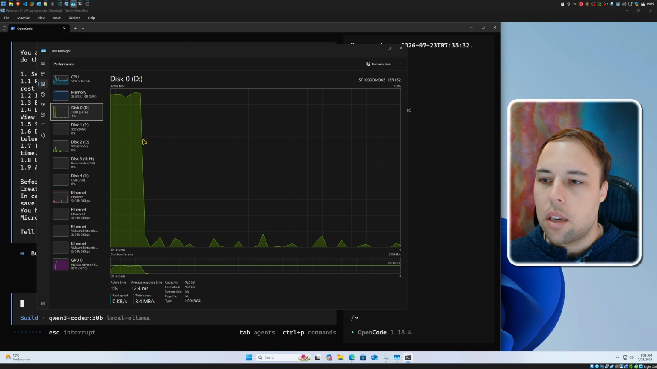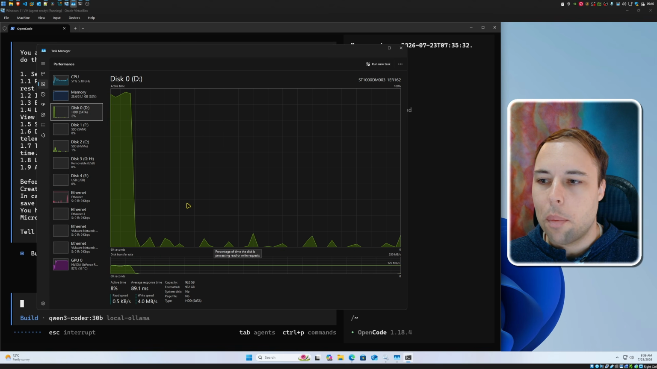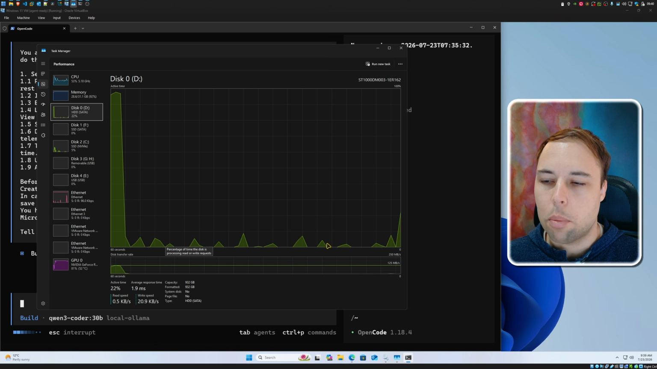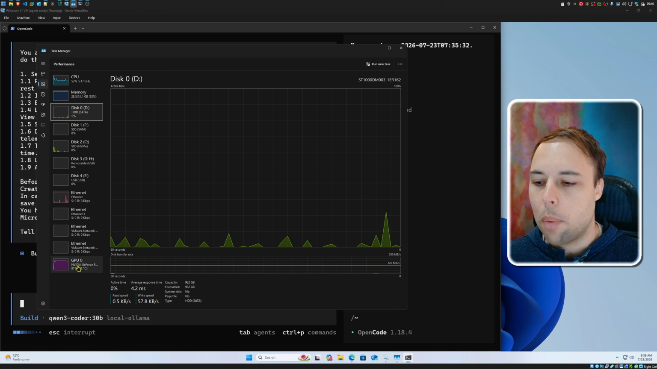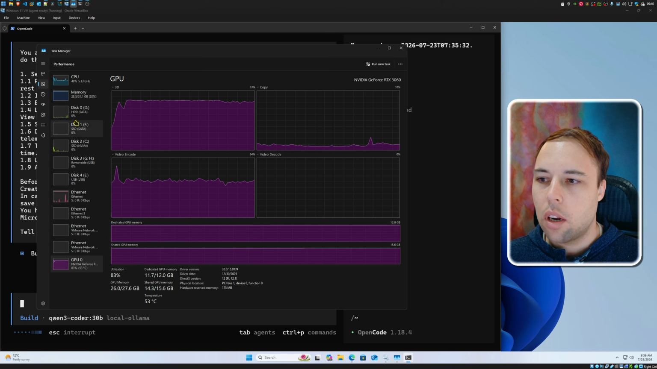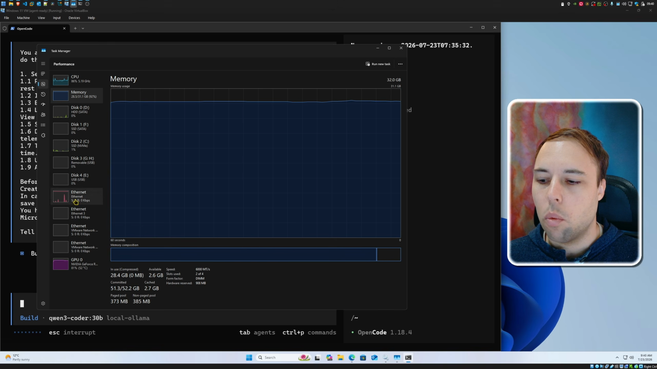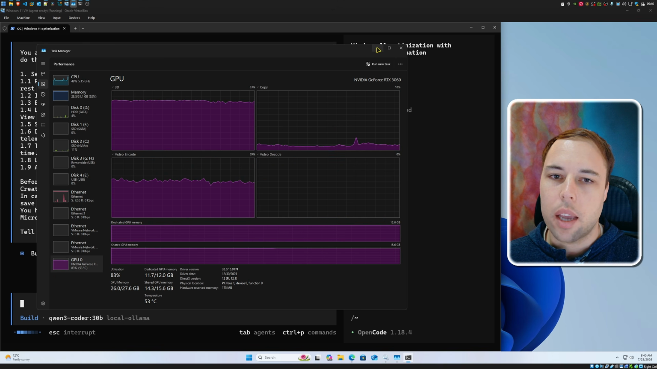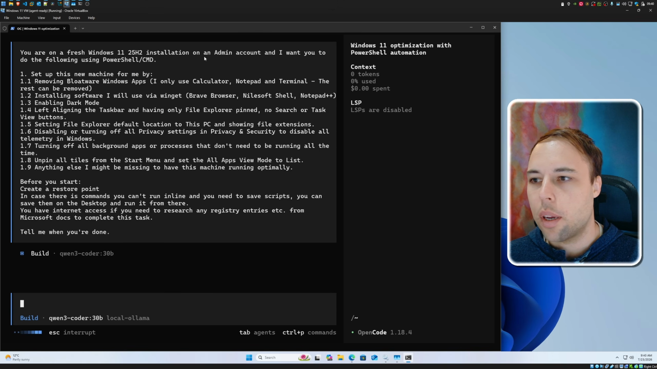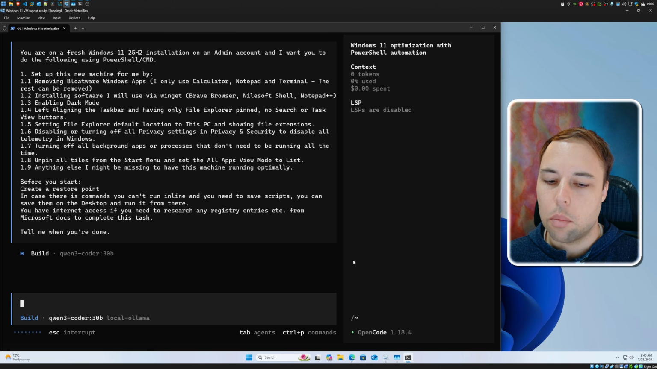Now we can see that the disk usage on my main PC has dropped to basically 0, but the GPU usage and the memory usage, as well as my CPU, are way up there. So this means the AI model is actually working now. We can keep an eye on the OpenCode terminal here and see what the first response is going to be.